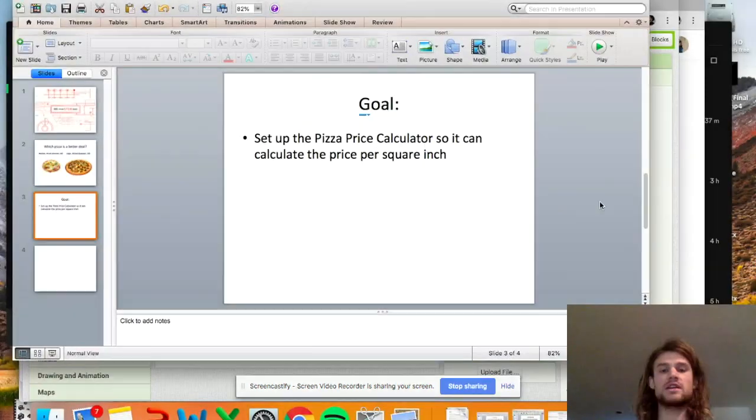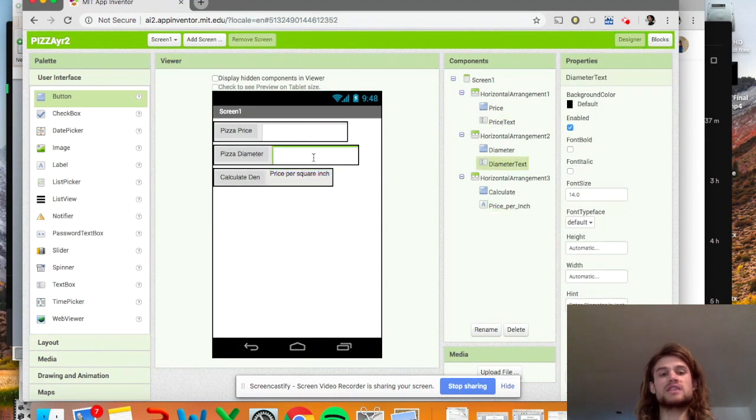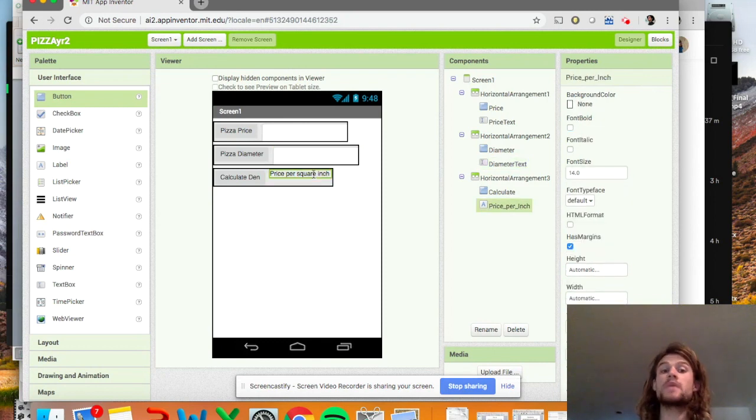Let's get it going here. Now, as per usual, I set up the designer window ahead of time. This one was pretty simple, right? It's just a couple of horizontal arrangements, 3 to be exact. 3 buttons right here: a pizza price, pizza diameter, and a calculate button. Also, text box to enter the price, text box to enter the diameter, and a label to return the price per square inch.